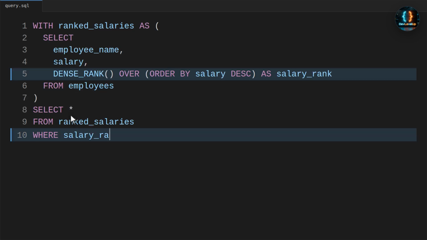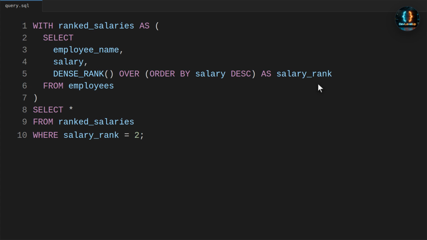Now we show the best ranking choice for this question. Use DENSE_RANK when duplicate values should share the same position and the next distinct value should be the next rank. That matches the phrase second distinct highest salary. For practice, replace DENSE_RANK with ROW_NUMBER and run the query again. Notice that only one employee can get row number 2, which changes the meaning of the answer.